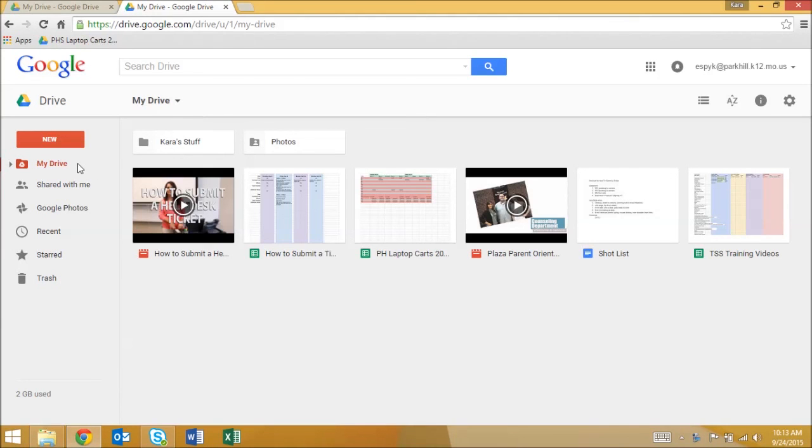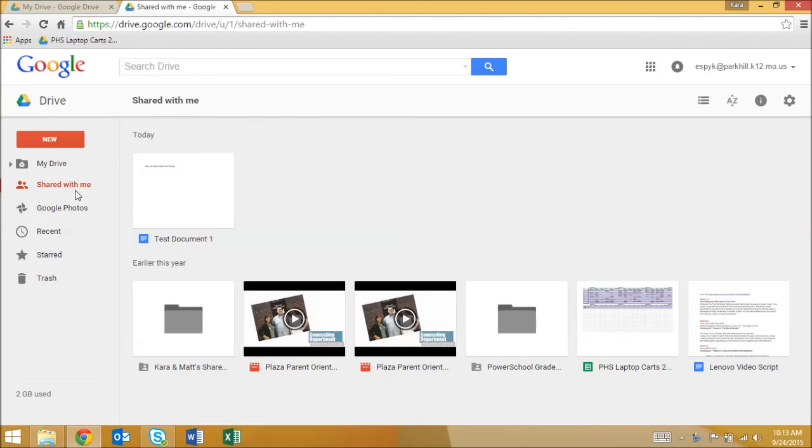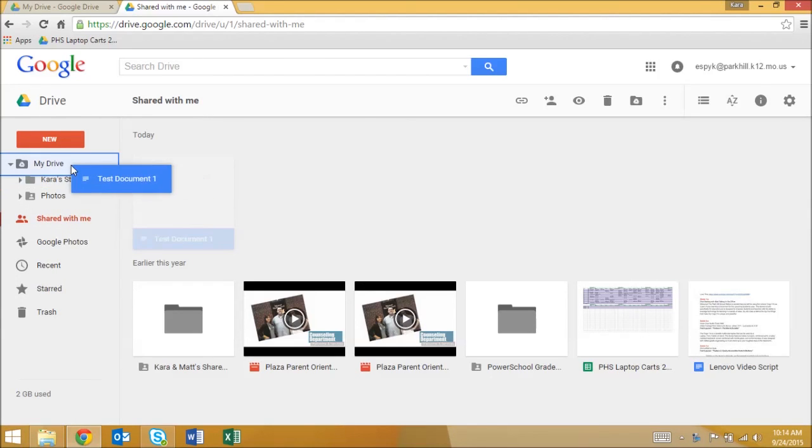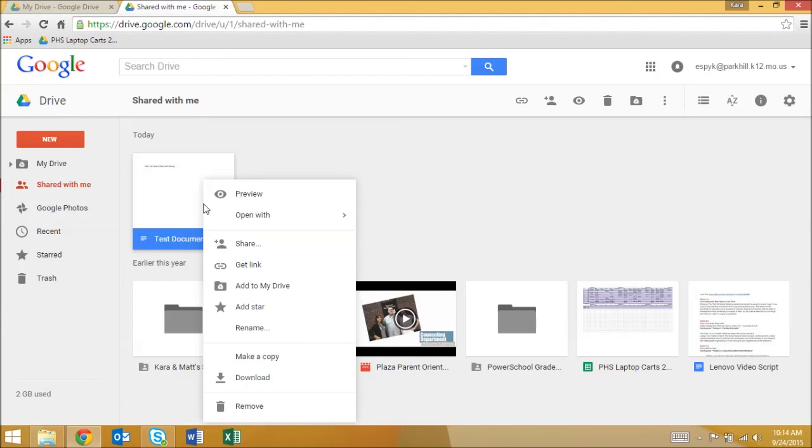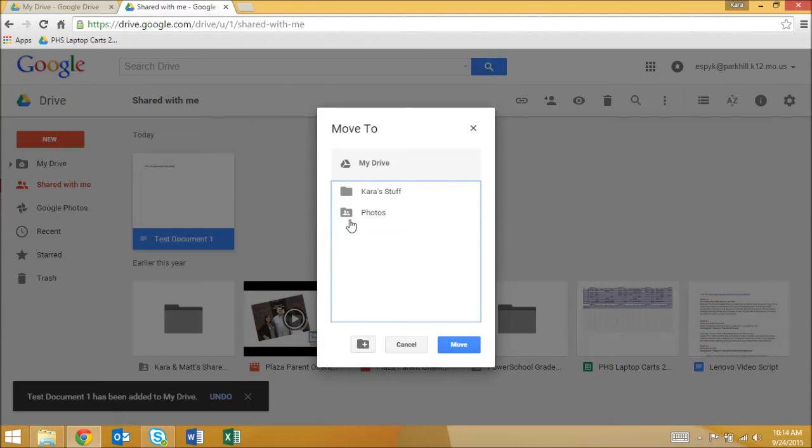If you need to work offline on a file which has been shared with you, you will first need to copy it into your My Drive. You can do this by clicking and dragging, or simply right-click and select Add to My Drive. You can put it in a specific folder, or just click Move.